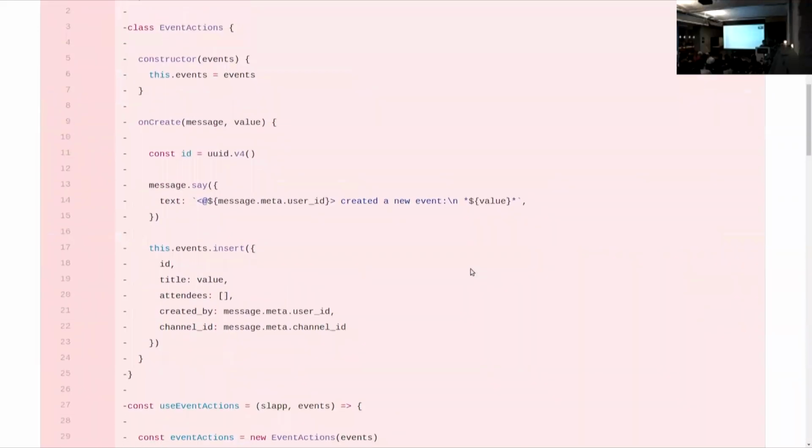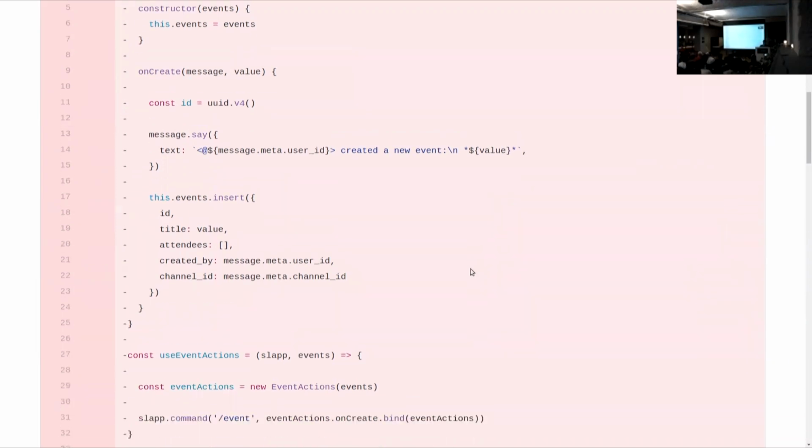What I did now is I created a class EventActions, which is not really necessary. I just do that for testing purposes. But what is really important is line 9. I implemented this onCreate function. This onCreate function receives a message and a value. The value is the title, in this case the string after the command. And the message is, again, from Slack, this object that we're going to pass in.